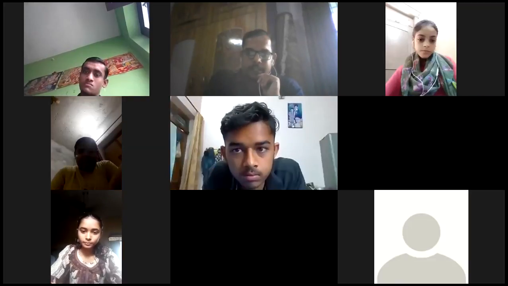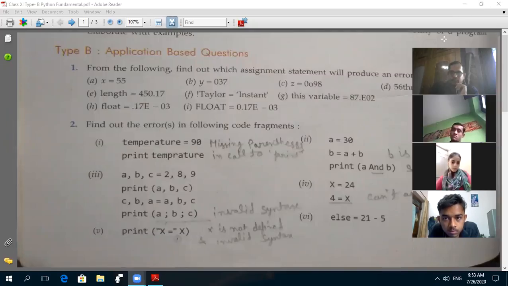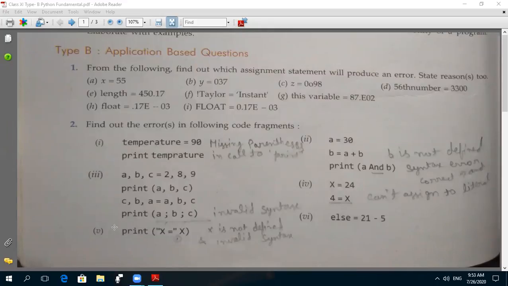I am sharing one PDF file with you. You just see this PDF file, and through the PDF file we will discuss. This is the type B question of chapter number 2, that is called Python fundamentals, or you can say unit 2. First question is, from the following, find out which assignment statement will produce an error.